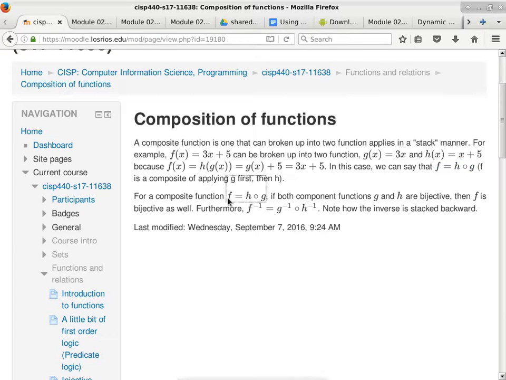Now, because h is reversible, has an inverse, and g has an inverse, f also has an inverse. If the composite has components and all the components have inverses, then the composite itself also has an inverse. So in this case, the inverse is basically the inverse of g applied to the inverse of h. So the inverse of h is applied first to the variable, and then you apply the g inverse to it. Let's see whether it makes sense or not. Let's work this out.